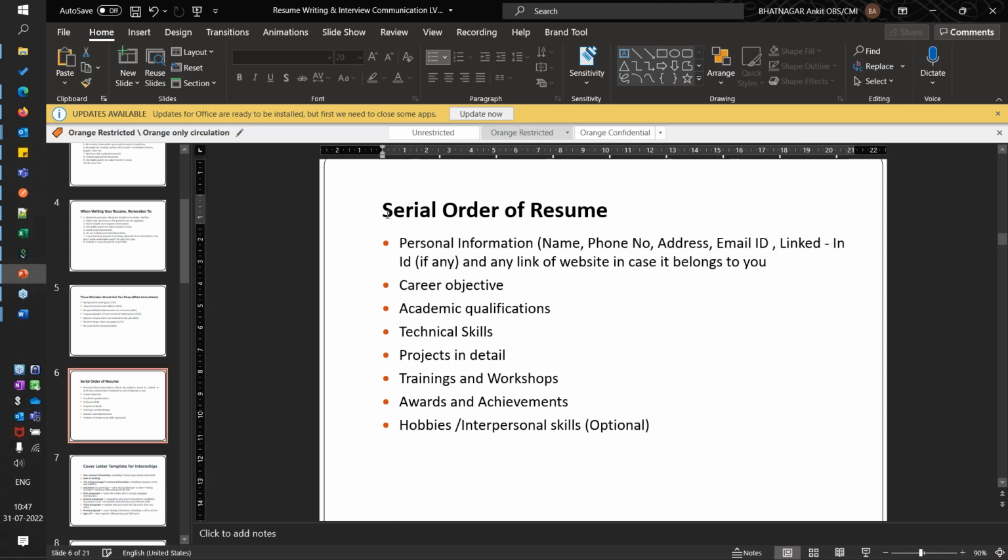Now this is a serial order of the resume. This is personal information which will include your name, phone number, address, email ID, LinkedIn ID, and the link of your website in case you have one. For example, you have created any blog, maybe you are an owner of a website, you can add that link as well. If you have your own website, your own blogs, your own creation, you can mention it at the top of the personal information place.